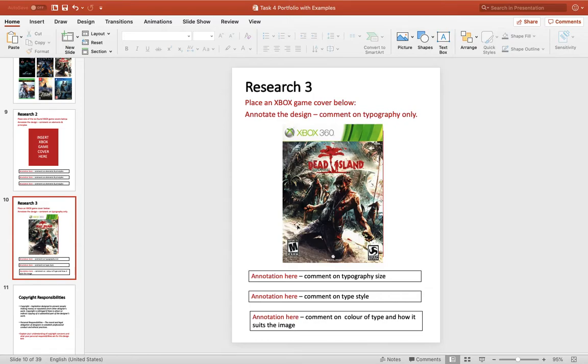This last page for today, guys, you are going to be focusing just on typography. So make sure you've got a good cover that you know you're going to be able to talk a bit about with typography. Down the bottom here, I'm commenting on typography. My first subheading is just going to be size. This one's going to be style. And this one says color, a comment on the color and how it suits the image. So I'm just going to write color and suitability.